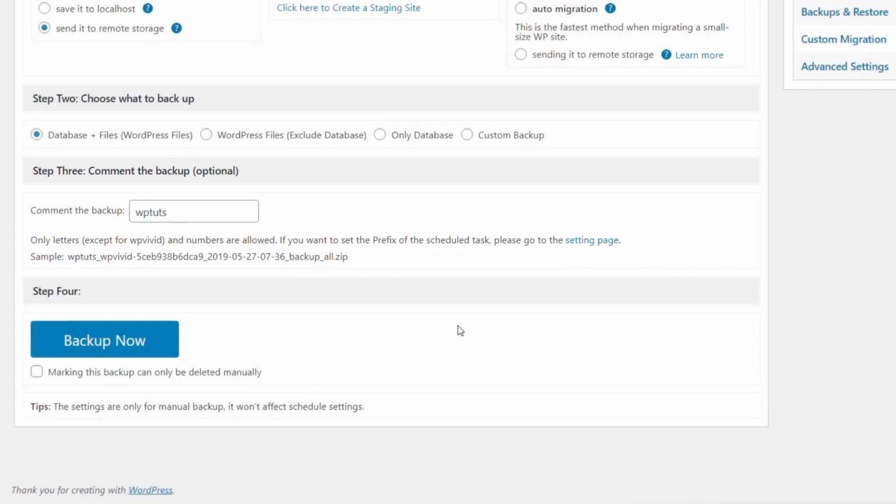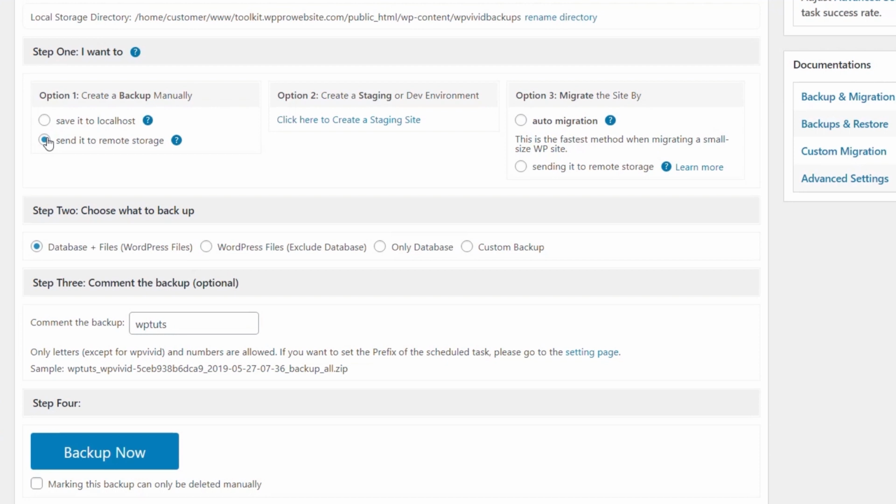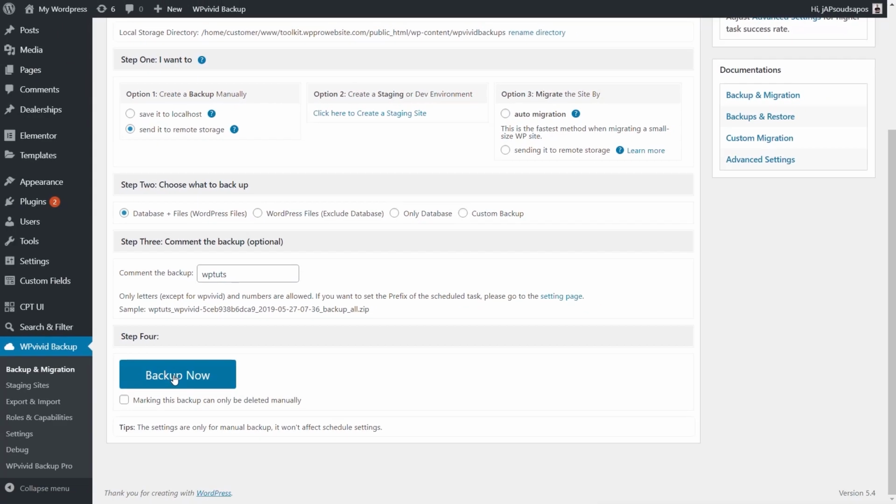Okay. Once we've done that, we are pretty much good to go to create a manual backup. You can see it says marking this backup can only be deleted manually. So it's up to us if we want to do that. It can't be automatically deleted from within WPvivid Pro or any other software you may be using that's managing your backups. So you can set that to make sure you can only manually go in and delete it. However, I'm not going to worry about that for this example.